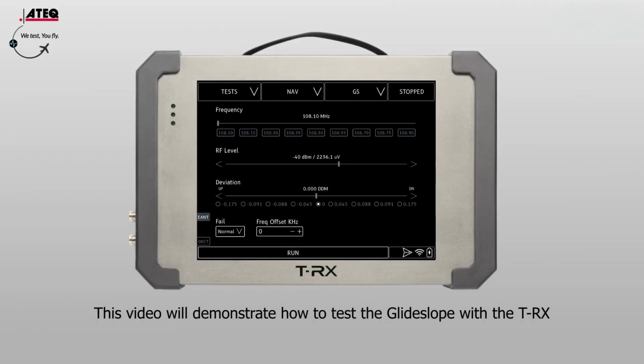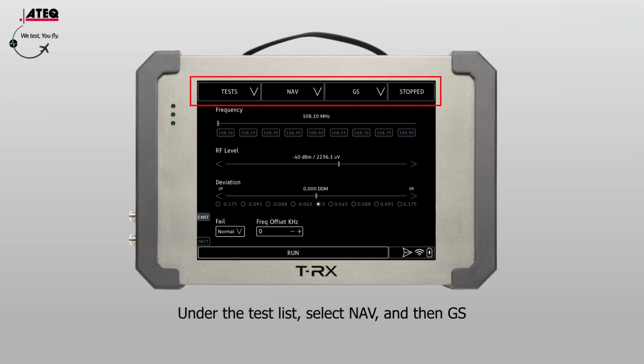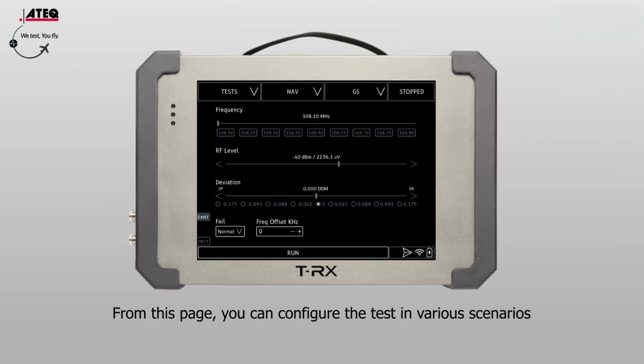This video will demonstrate how to test your glide slope with the ATEQ. To configure the glide slope test, select Tests from the top navigation bar. Under the test list, select Nav, and then GS. From this page, you can configure the test in various scenarios.